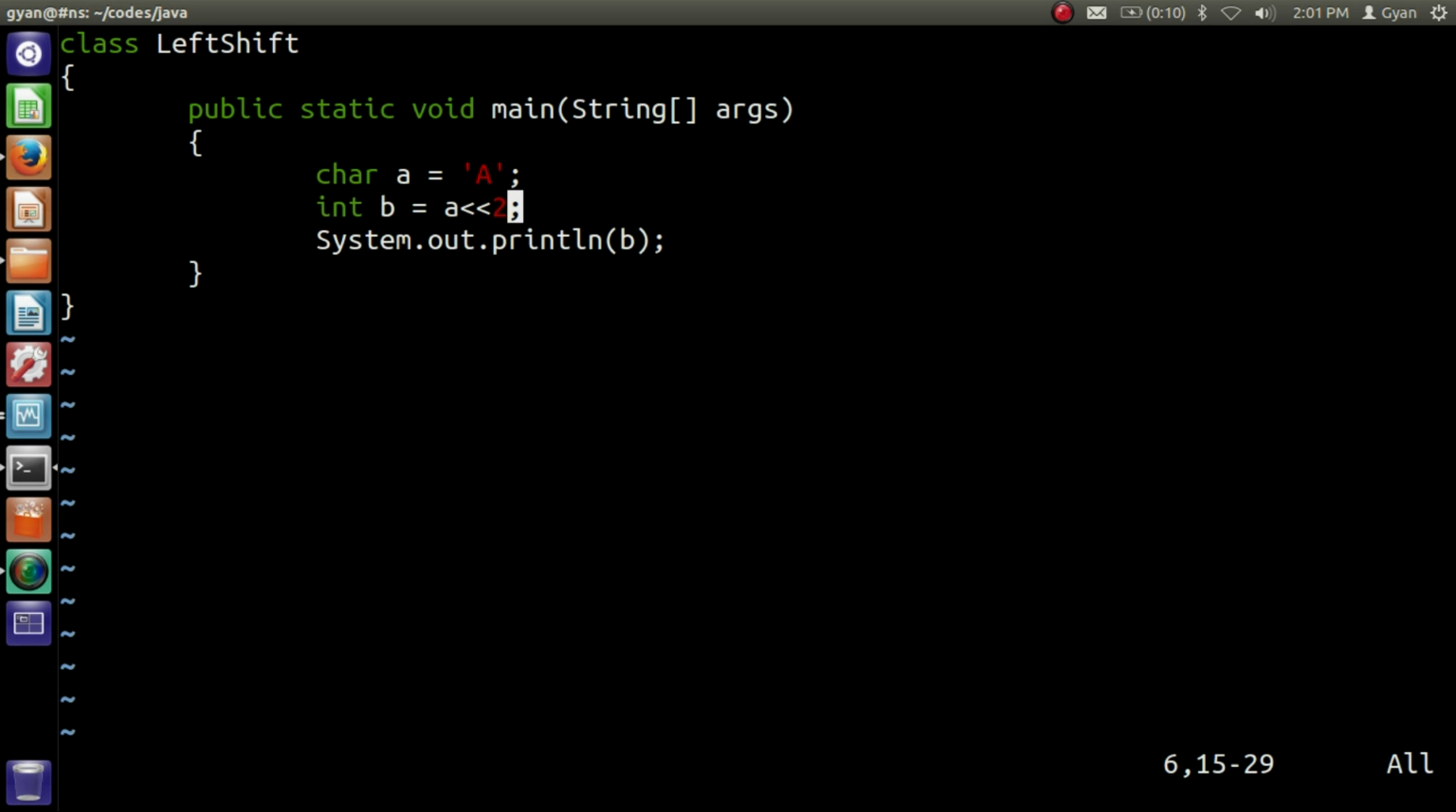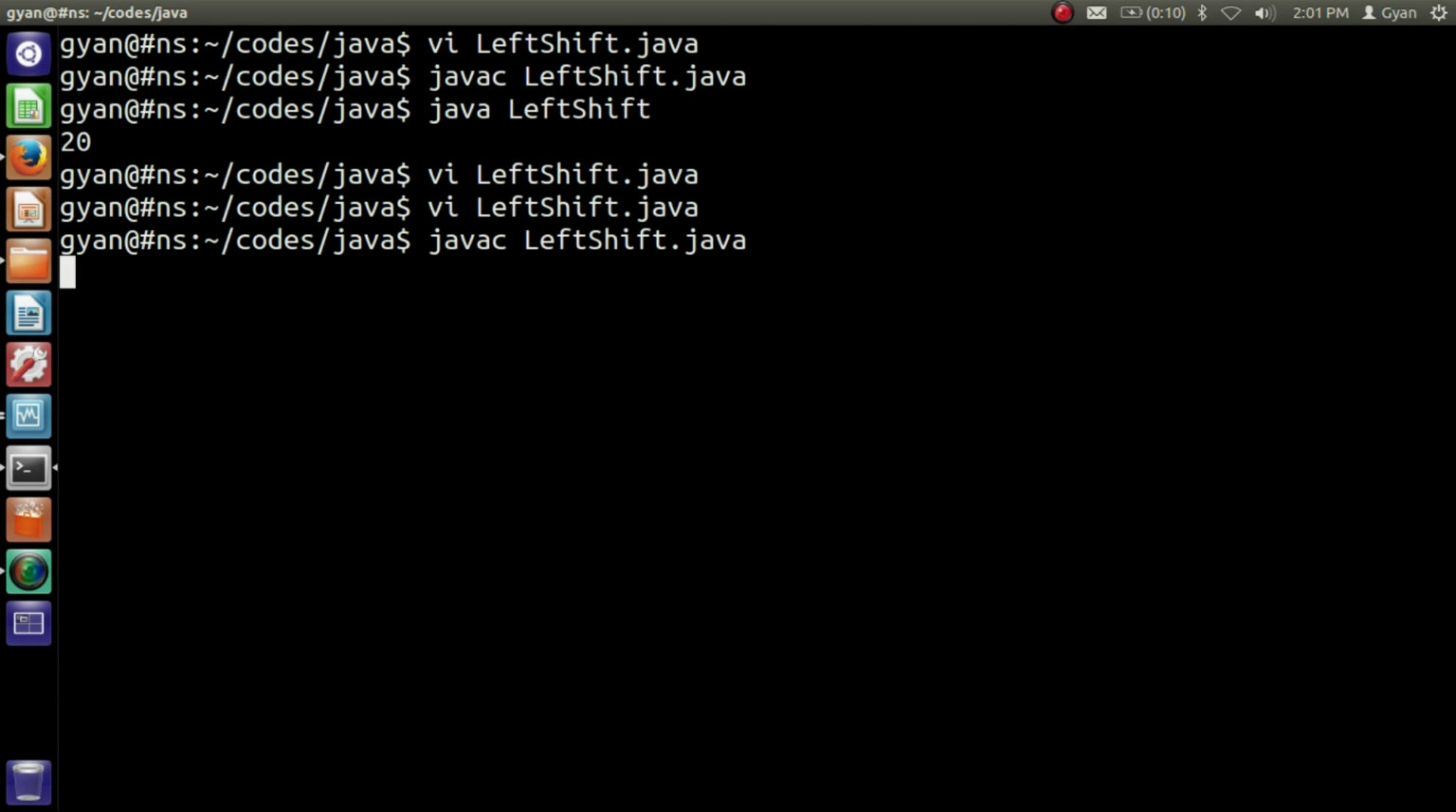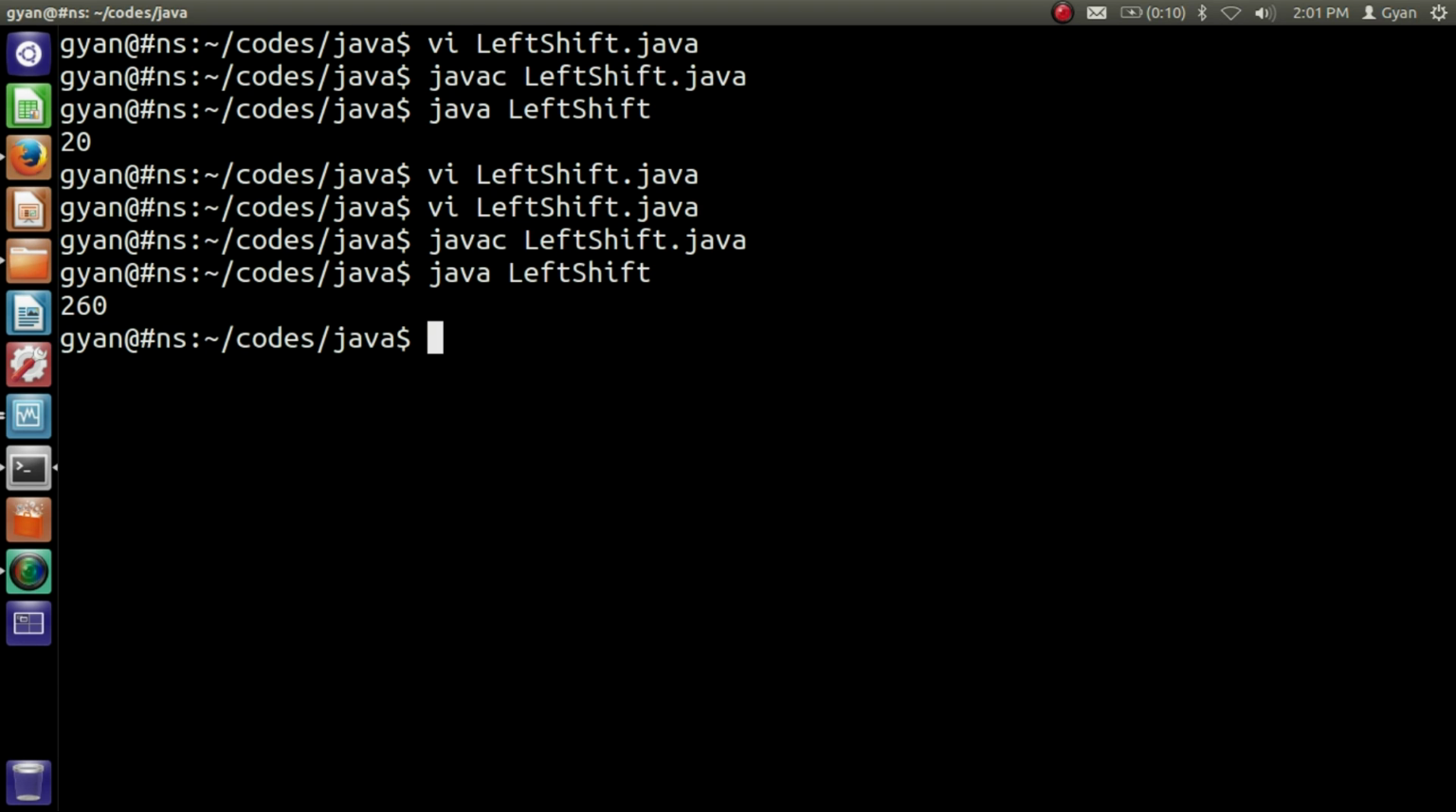Let's save and compile this program. javac leftshift.java. Compiles fine, and then run it. java leftshift. It runs fine and prints 260.